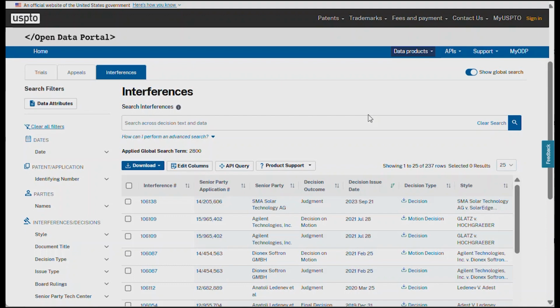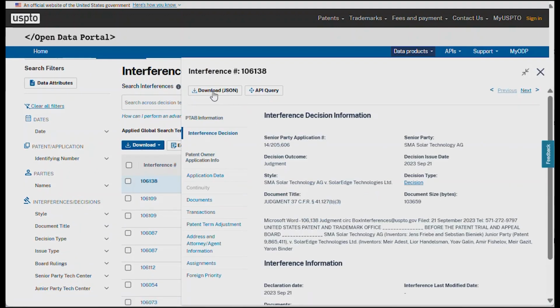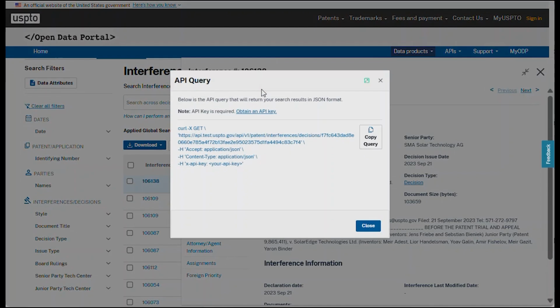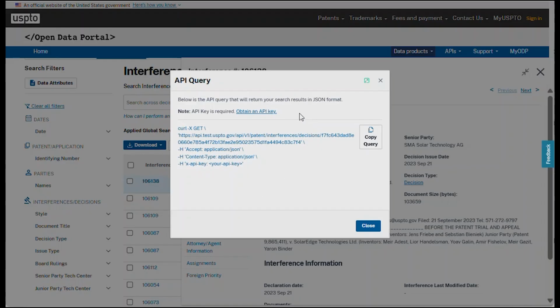If you want to include the PTAB detailed data into your own projects, you can download the JSON using the Download JSON button. You can pull the PTAB data from the API using the API Query button. In this modal, you can copy the code needed to pull this data using the ODP API.